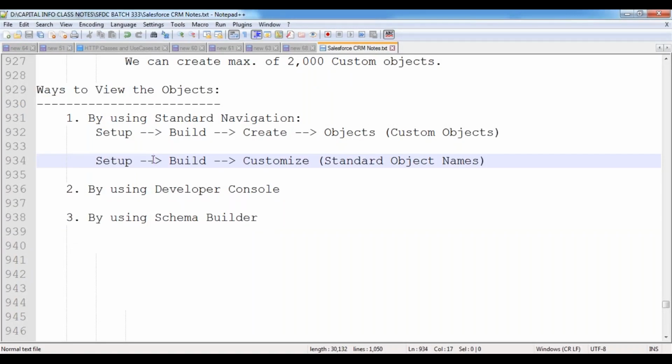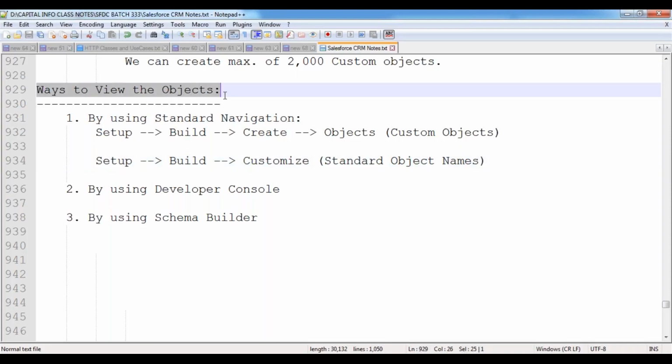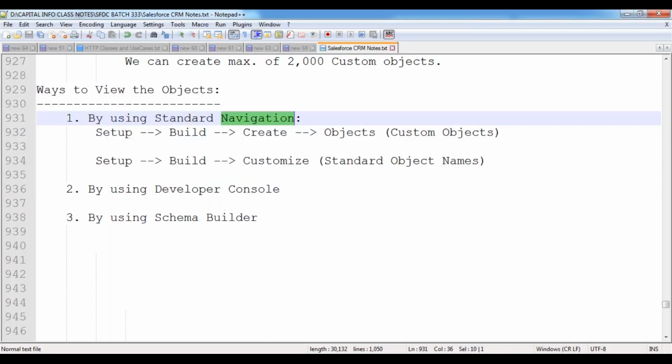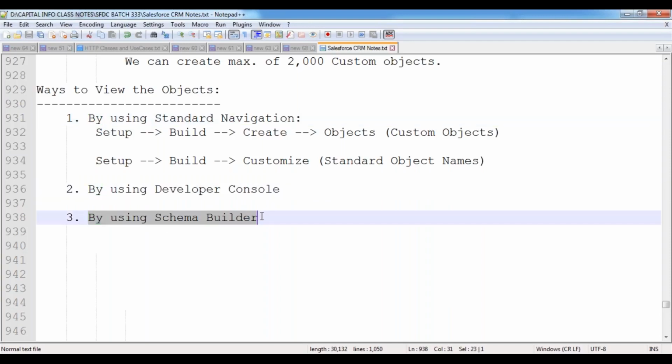So what objects are available? What objects have I created in the past? I want to list that out. At that time, we can use the help of these three features. Whenever you want to list out the objects available inside the organization, we have these three ways: by using standard navigation, by using the developer console, and by using Schema Builder also.